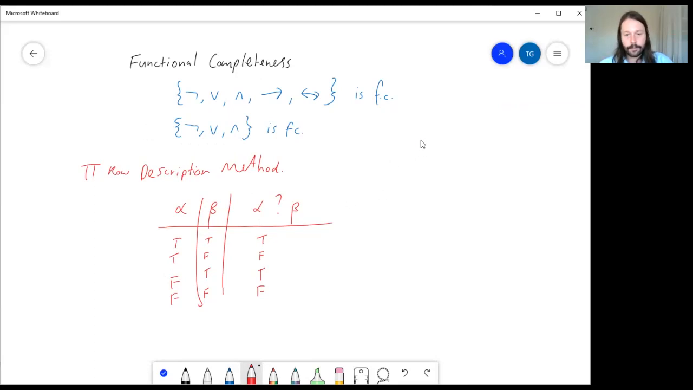Okay, so it's a two-step process to get this definition. The first step is to describe the rows where this connective, which I've labeled question mark just to emphasize it could be anything, gives us back true. Well, when does question mark give us back true? And we describe those cases. So we describe the T rows.